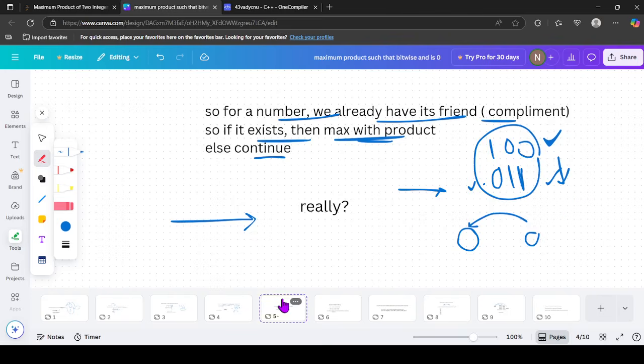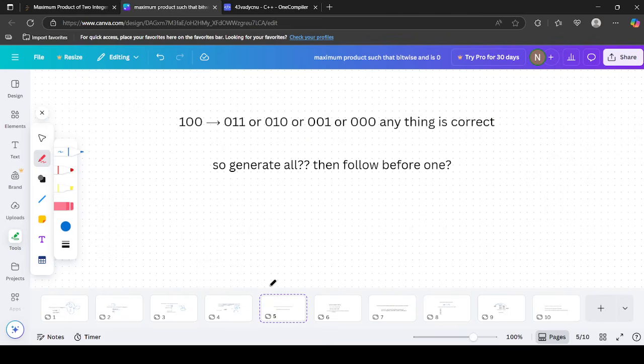So is this actually correct? Actually no. For example, if the number is 100, for now we are thinking about 011. But what about 010? What about 001 or 000? Because for example, it is satisfying for 011, it will satisfy for 010 also, right? Because it should not be a violation. There can be extra zeros also, but there should not be any set bit.